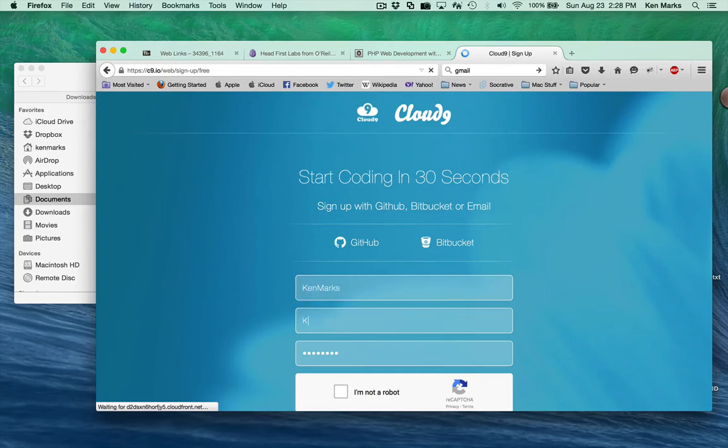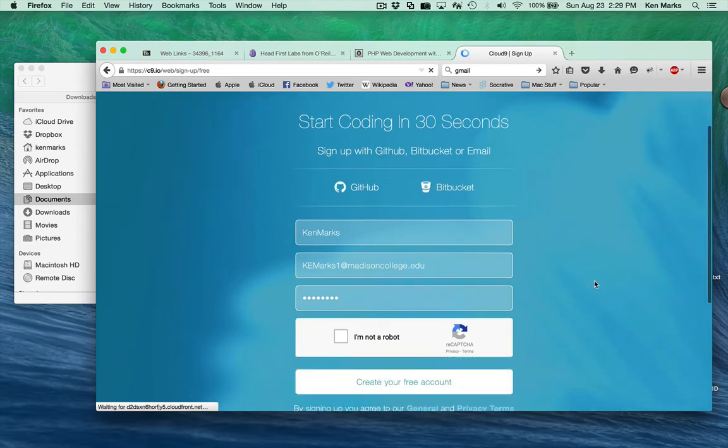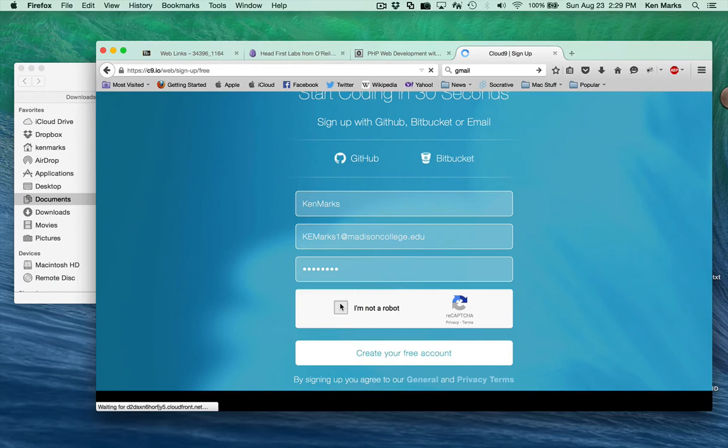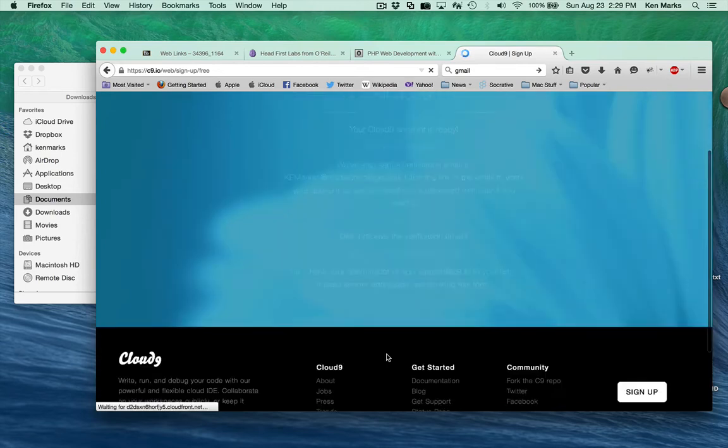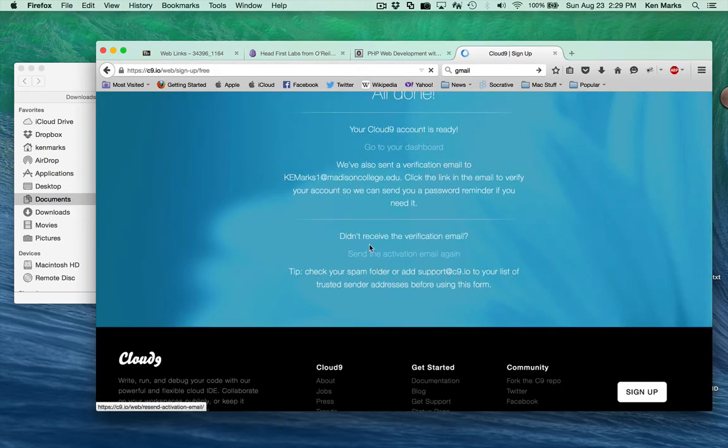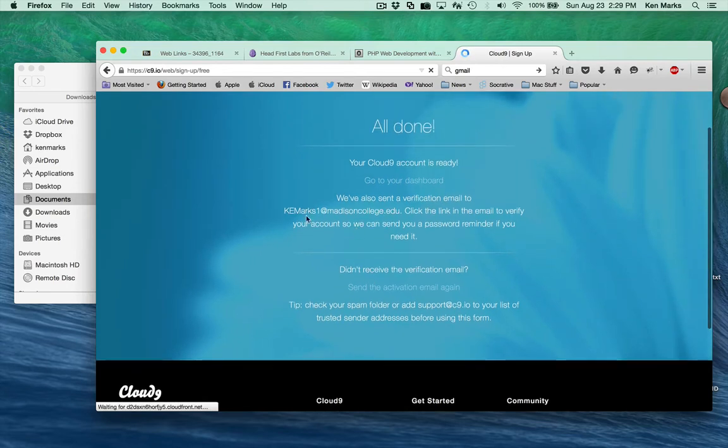I will select my MATC account. And I'm going to go ahead and pick a password. All right, so that's going to ask me if I'm a robot. It's got a CAPTCHA here. It's going to go ahead and see if, in fact, I am a robot or not. So we're good. And then I'm going to create my free account. All right, so it is going to go ahead and send me a verification email, okay?